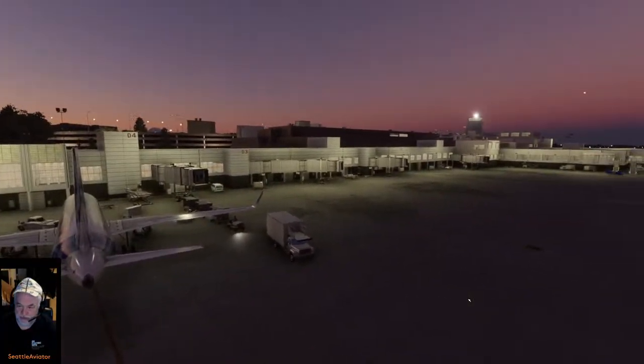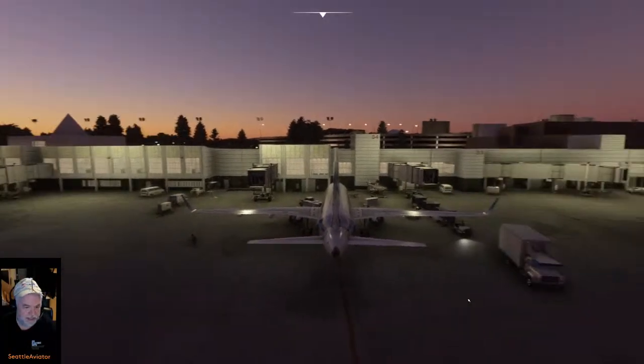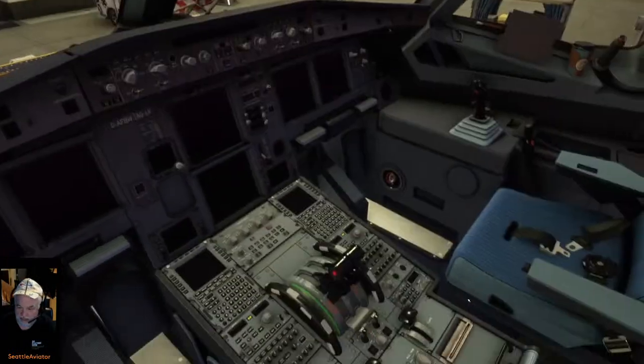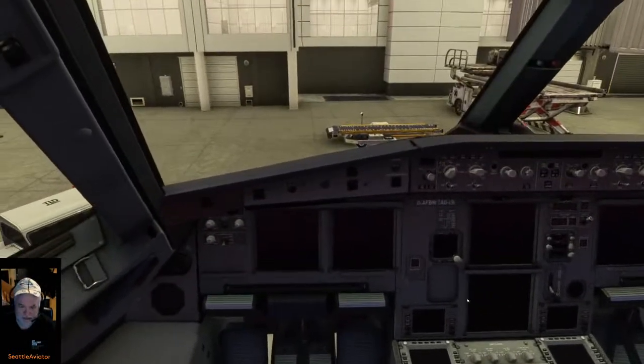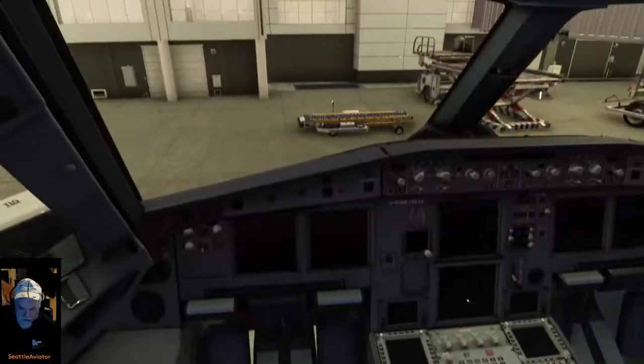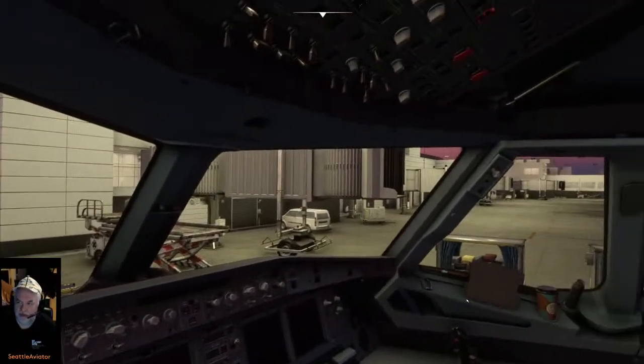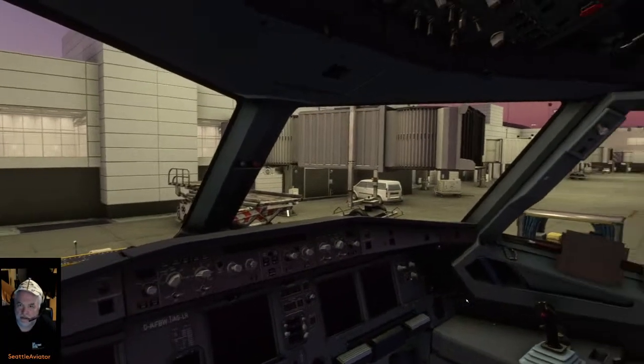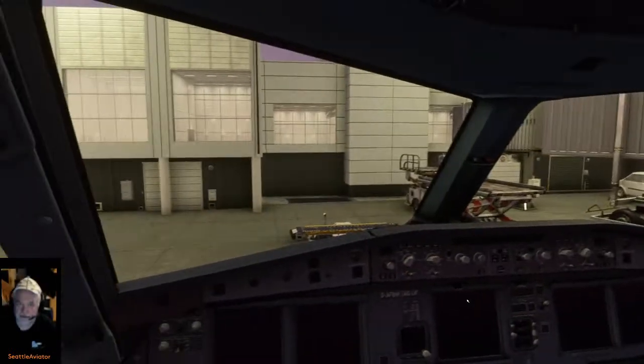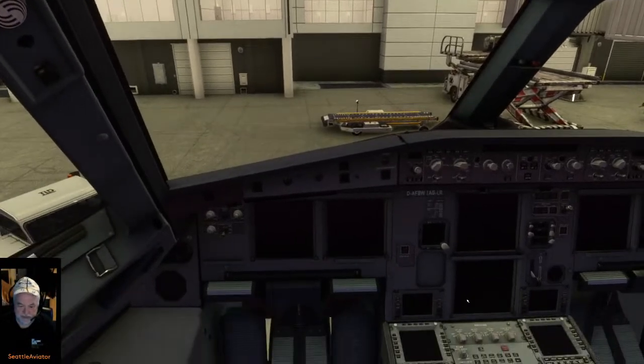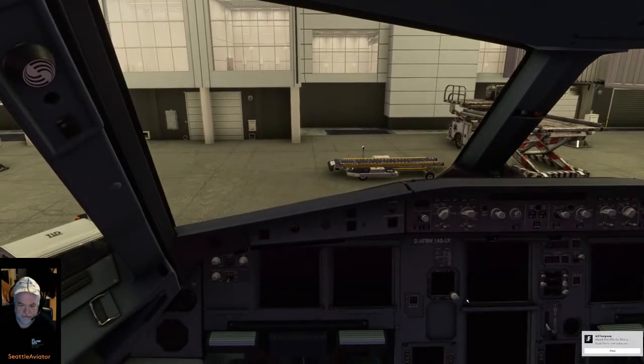I'm able to go outside the airplane, come back inside the airplane, look where I want to look, pause a particular screen if I want to pause somewhere, which I'm going to do right now. Okay, that's much better.